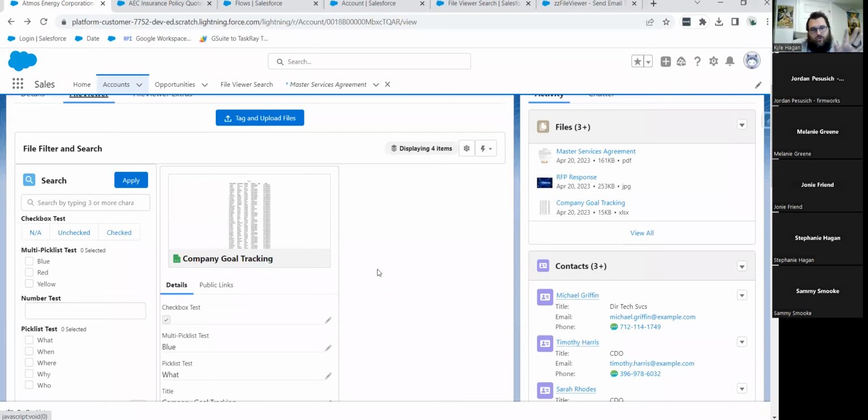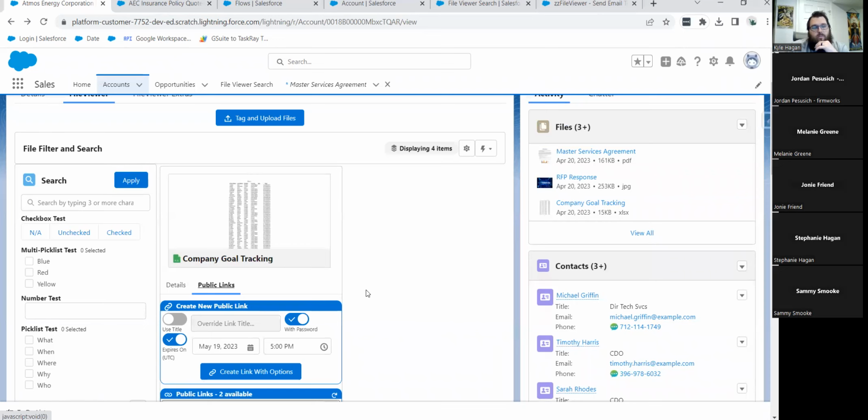I'm not going to go too much deeper into FileViewer. If you want to know more, please set up some time with us and we can talk about FileViewer as a product that can help you with other things. Today, we're going to be focusing mostly on the public links section.